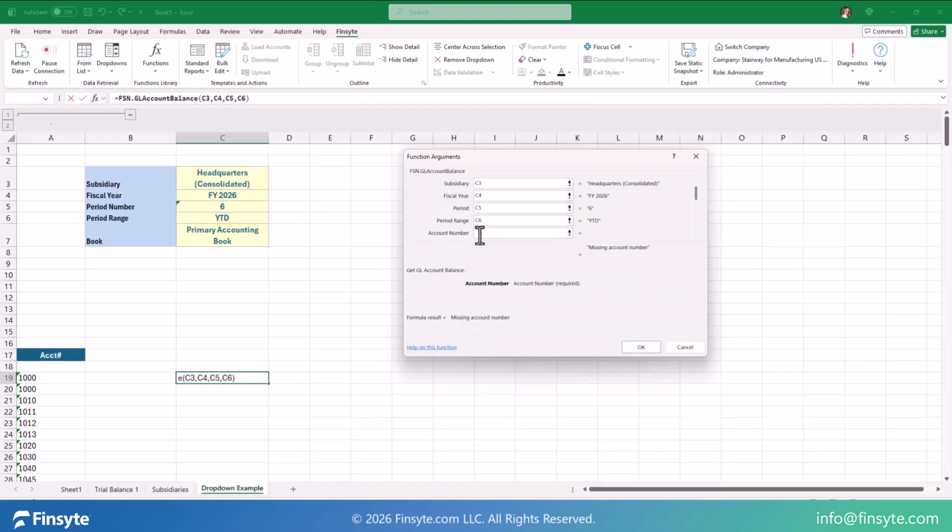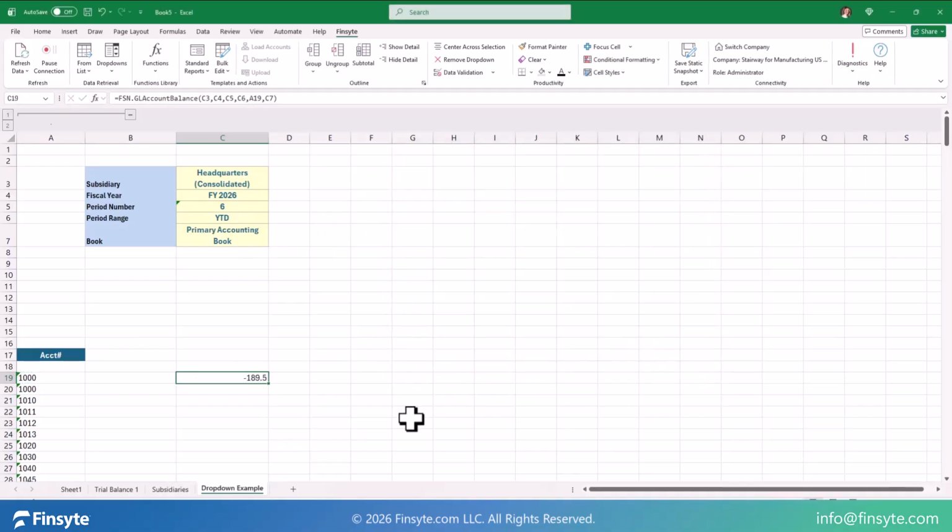Dropdowns are especially useful when comparing multiple subsidiaries, periods, or account segments. You can quickly switch parameters to see the different perspectives without rebuilding the report. Dropdowns provide a seamless way to dynamically create accurate financial reports in Excel using Finsyte.